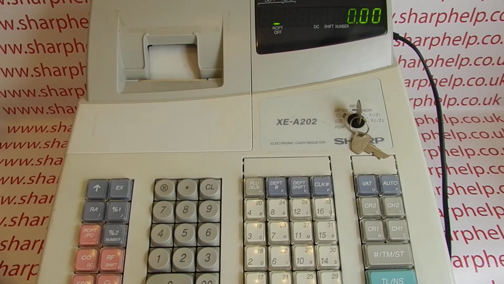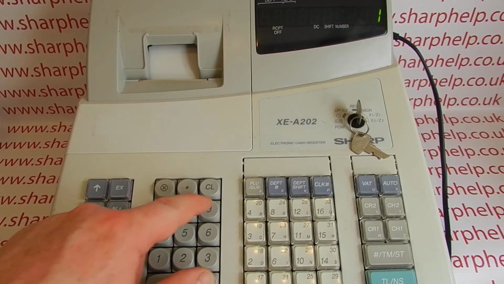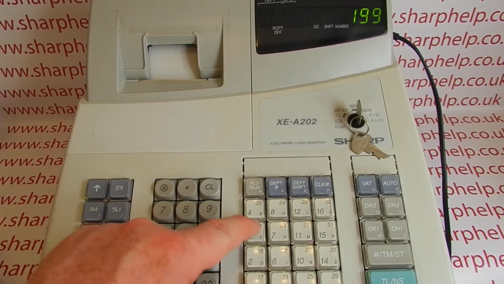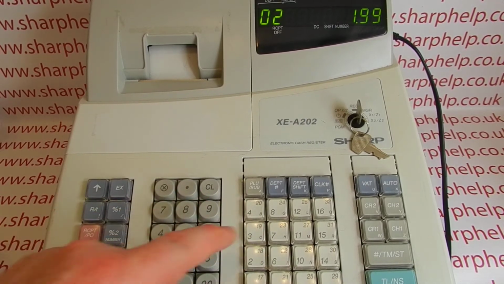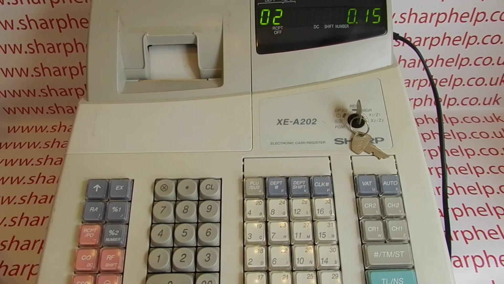This video from Sharp Help, we're taking a look at the XEA202, and in particular we're looking at reasons why the receipt might not be printing out. If you're ringing through a transaction in the sales mode, you can see the transactions working correctly, you're able to subtotal, and all the figures appear on the display. Then when you ring the transaction through, the drawer fires, the change is displayed on the screen, but you're not getting any receipt printout.